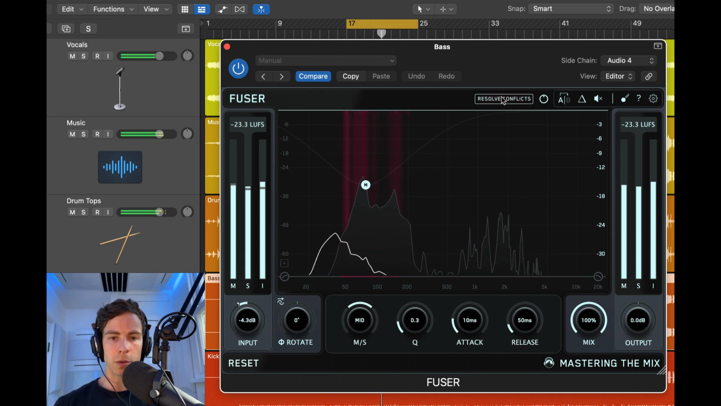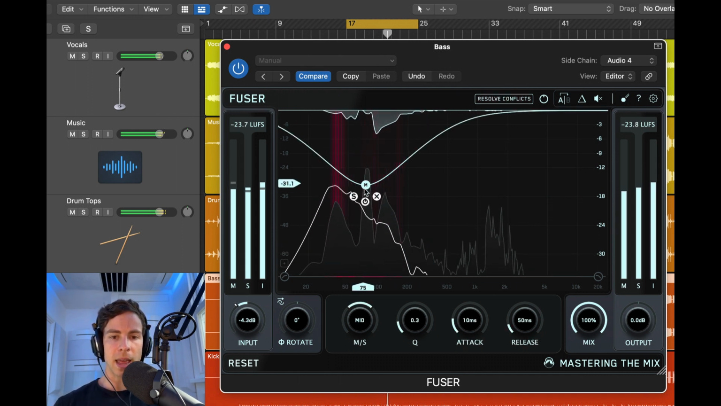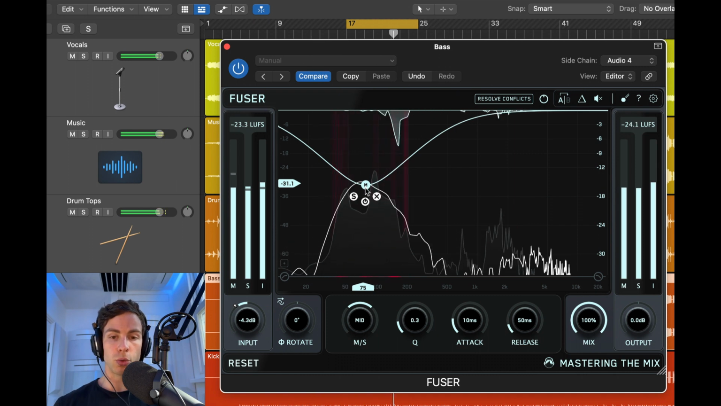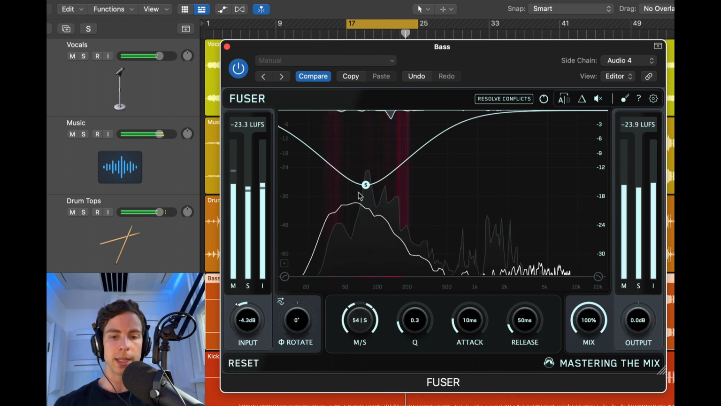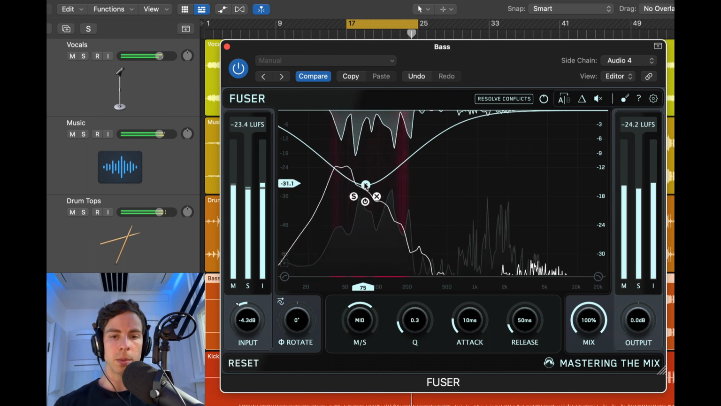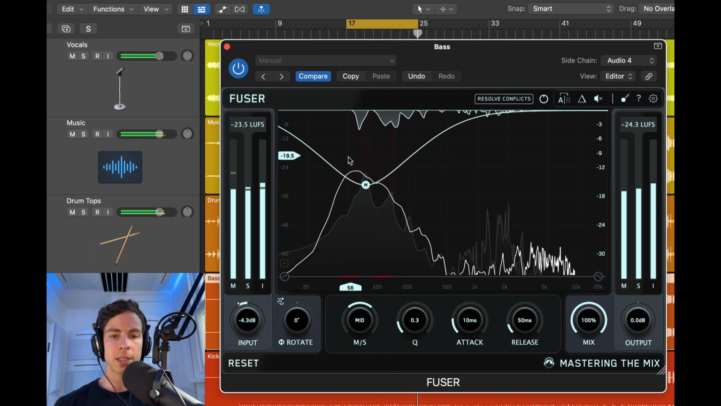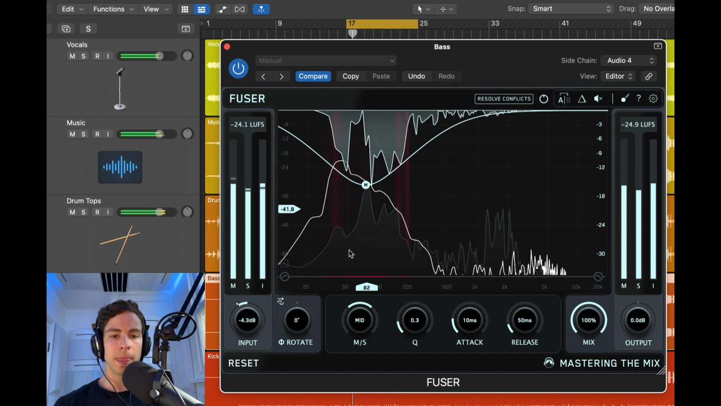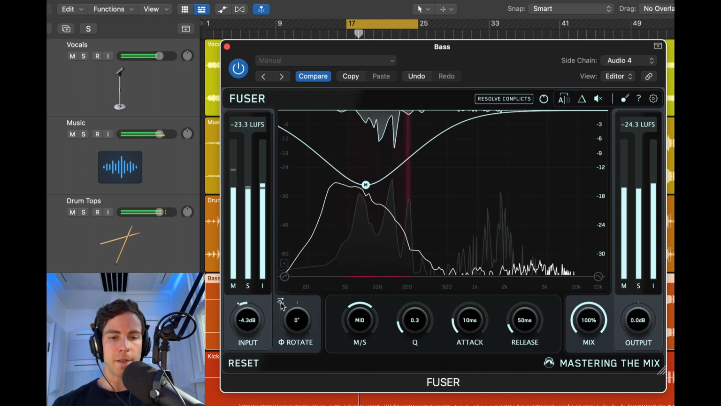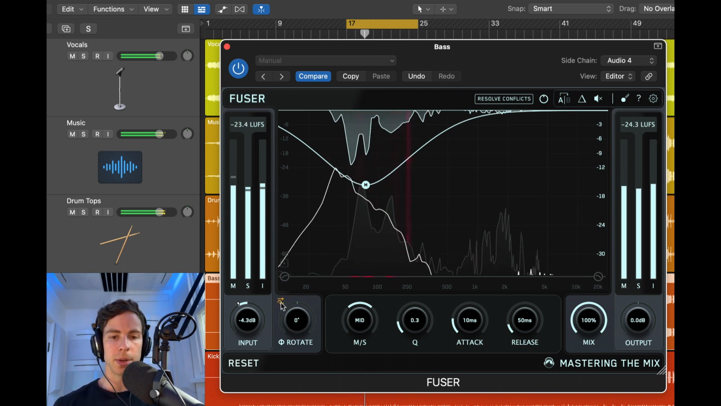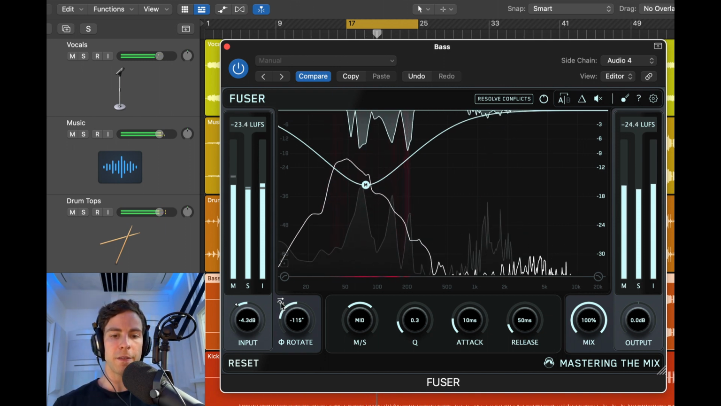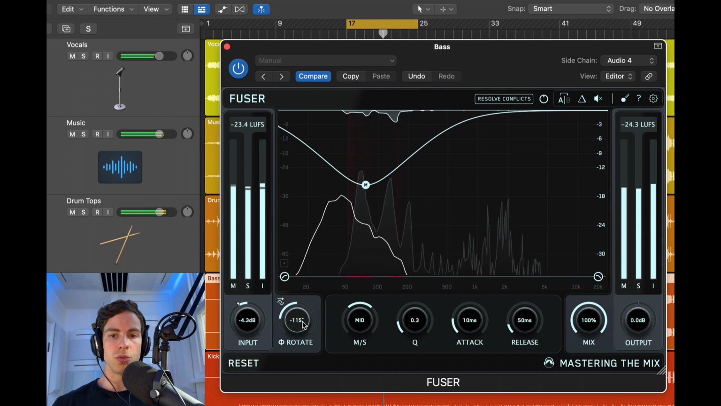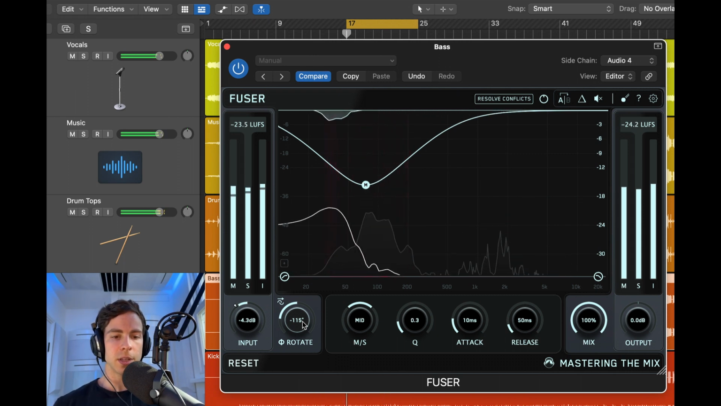If I click resolve conflicts, I immediately get this node that is in a great position to start ducking only in the mid. See, I can do mid or side here. It's automatically gone right to the mid and alleviates the issues that we heard here. I can also click the phase optimization button, which will analyze both the kick and the bass and give me the perfect phase rotation to minimize phase cancellation. So let's have a listen.